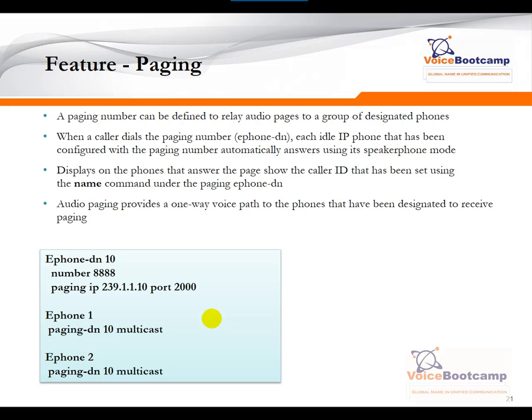Displays on the phone that answers the paging show a caller ID, such as whatever name you define. Audio paging provides a one-way voice path from the phone that has been designated as a paging receiver. So first I must create an ephone DN right here with a number that will be the paging number. If I'm going to save bandwidth, I can use multicast or I can use unicast. Then I'm going to go to every phone that is going to be part of the paging destination.